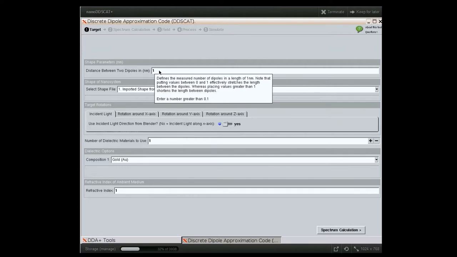So for example, if the maximum axis was 40 dipoles, if I want 1 nanometer per dipole, that would make my maximum axis of my system with scale to be 40 nanometers. If I set the distance between dipoles to be 2 nanometers, the maximum length would then be 80 nanometers.